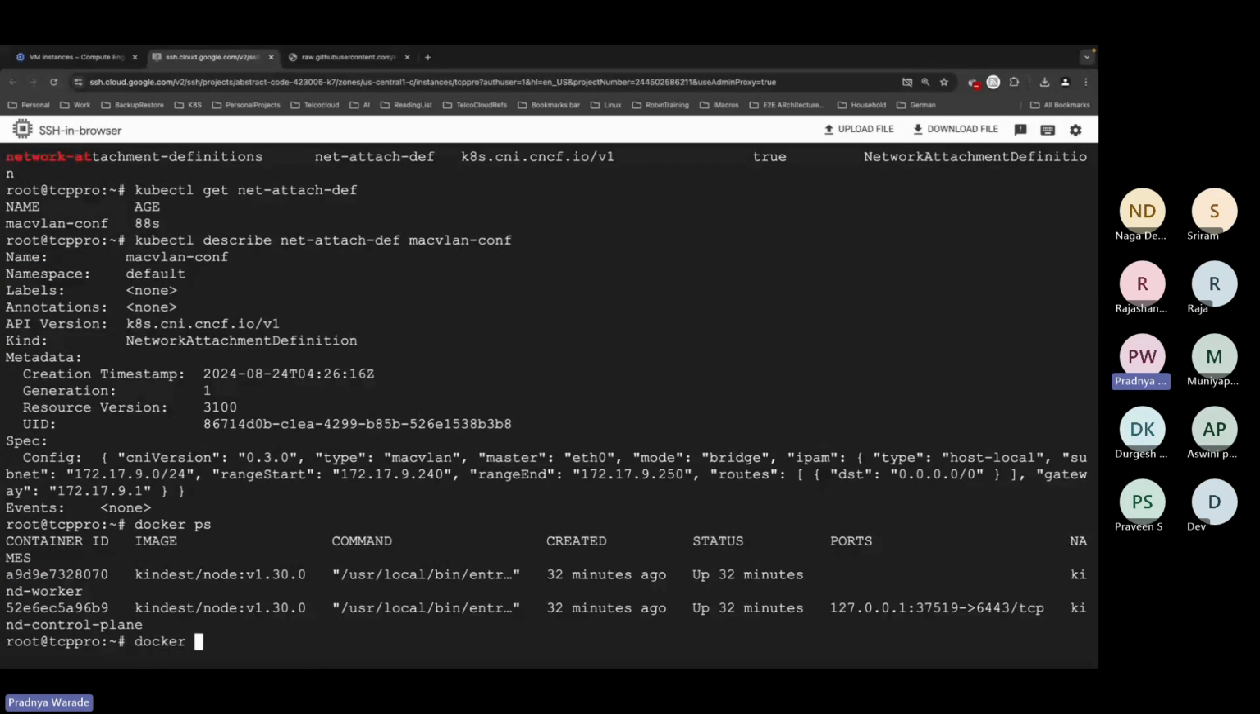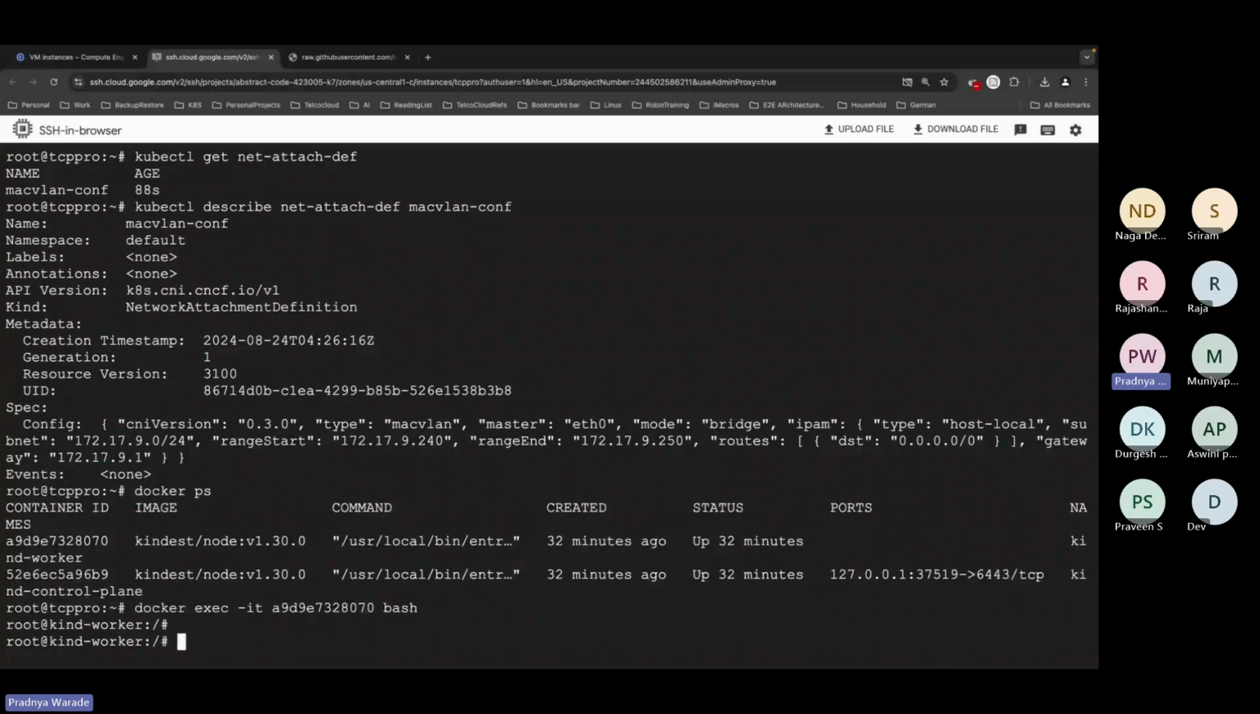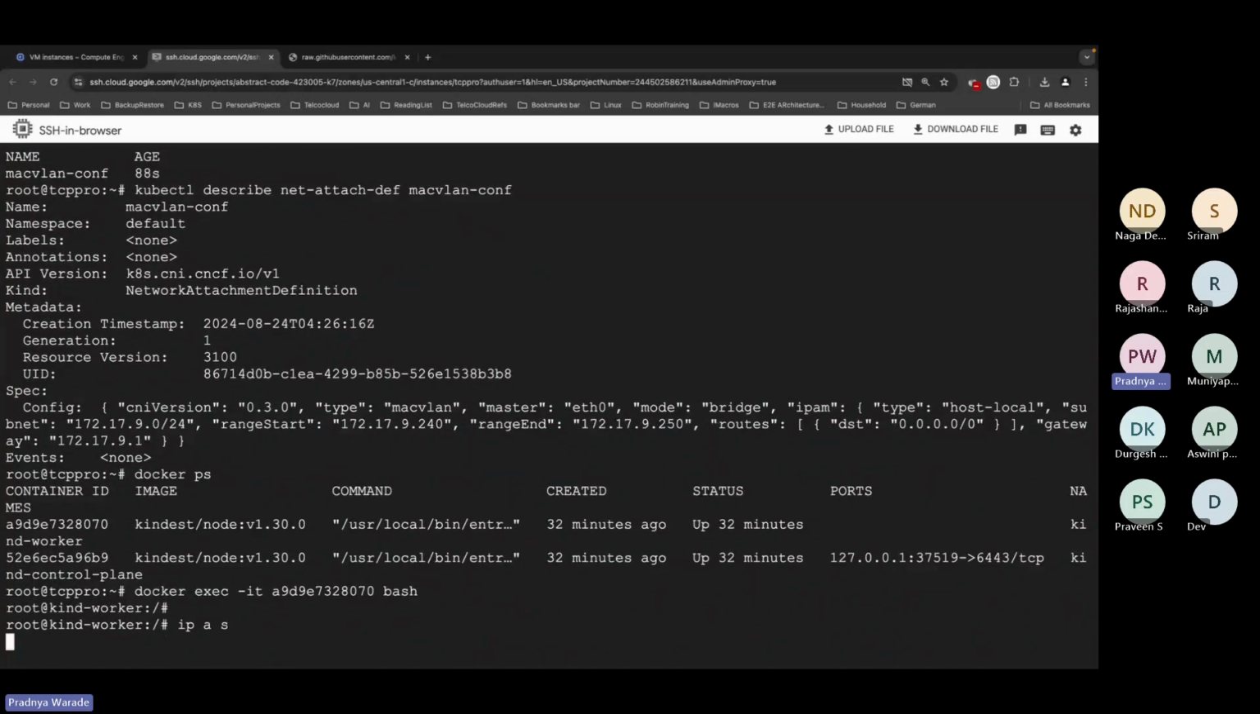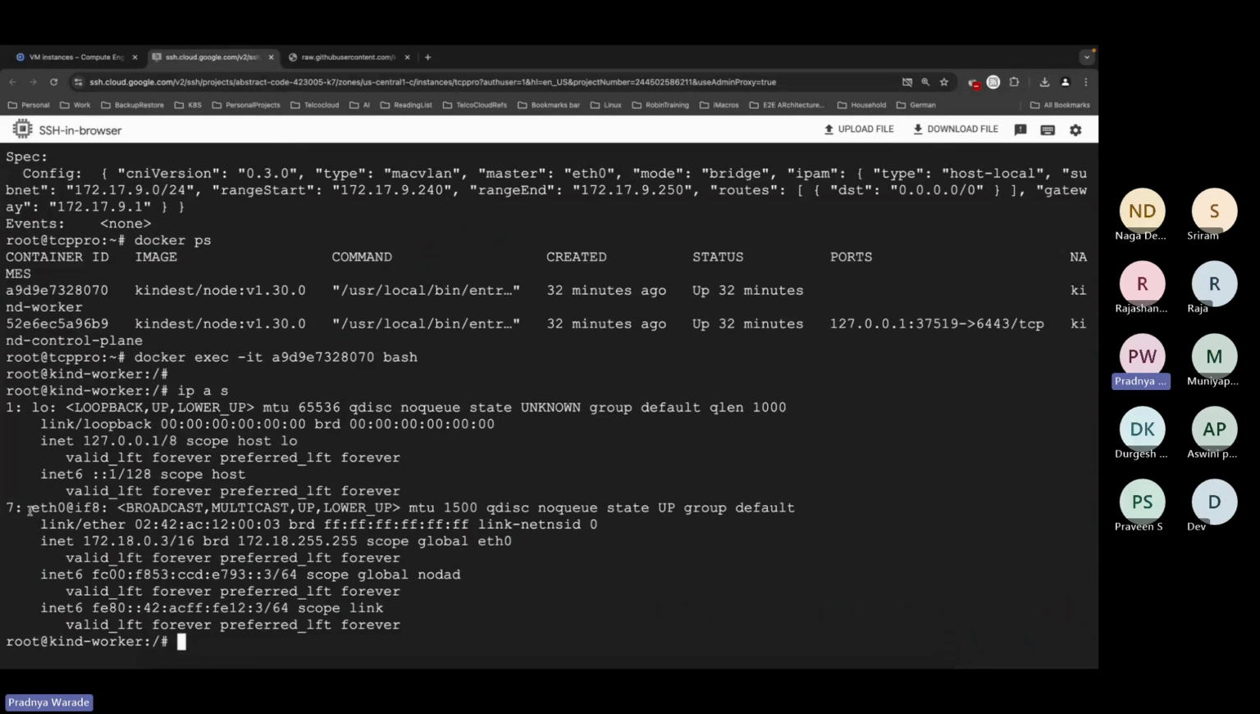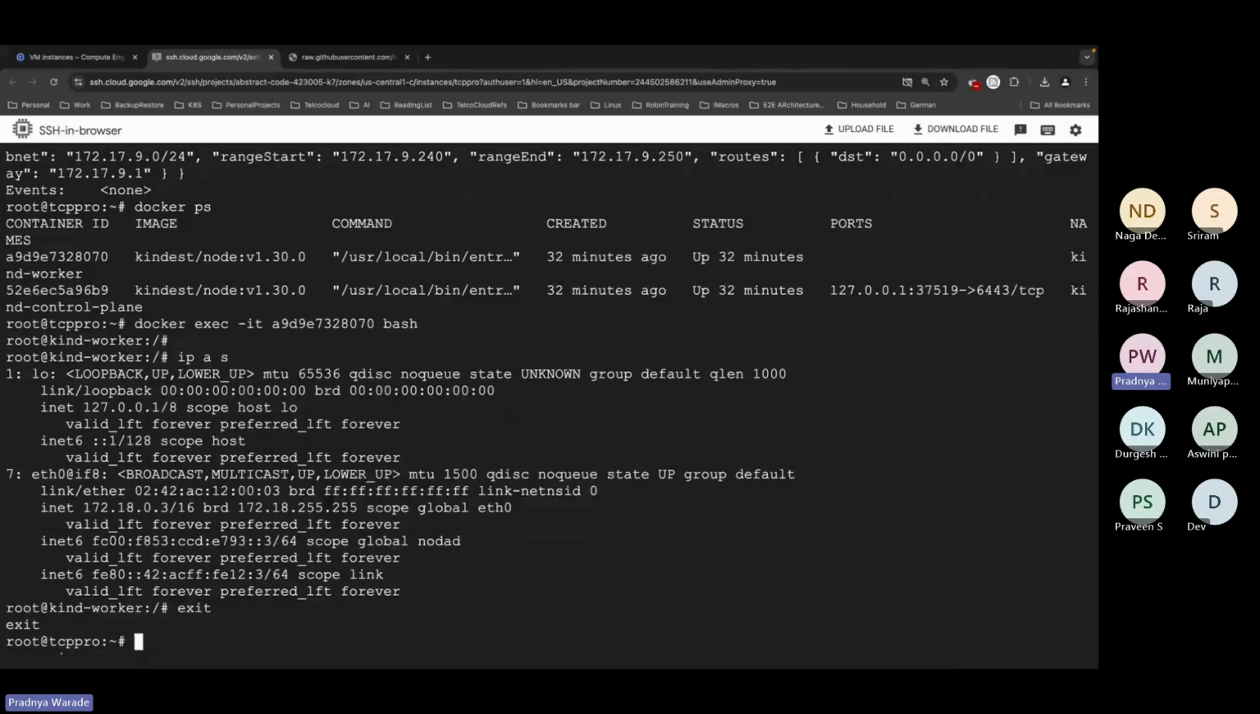So docker exec -it and then bash, and ip address show. And we can see it's eth0. Forget about this part, because it is just showing you more information about where it is connected, if you recall from the last session. So for now, eth0 is there and it will work, we know that. So exit and we are back again.